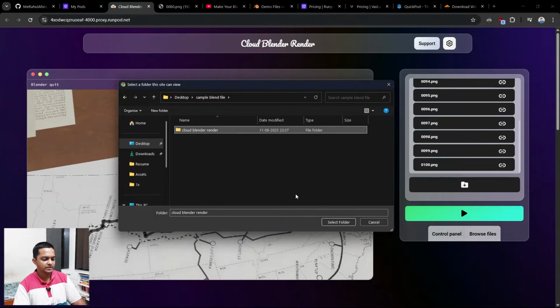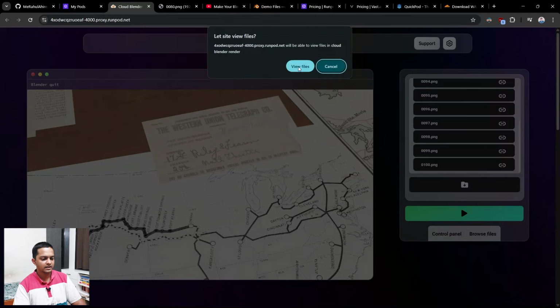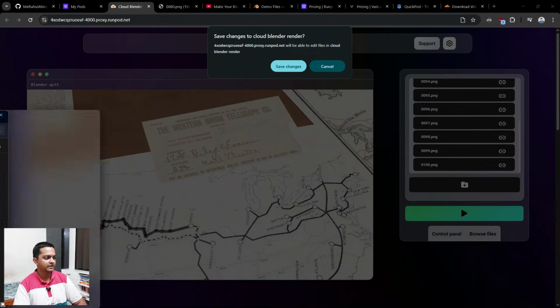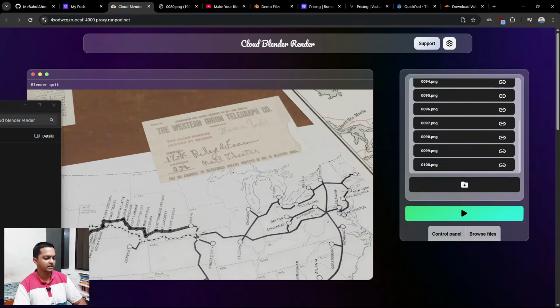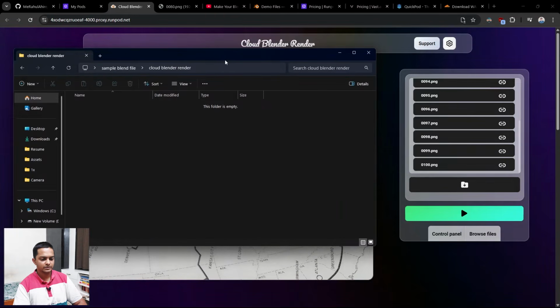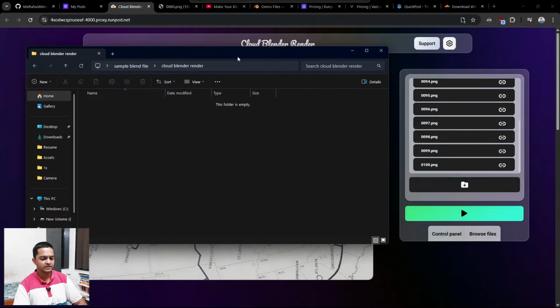And then what I'll try to do is I'll just select this, and I'm giving the permission to view the file, and I'm giving the consent to save all these files in my folder, right? Okay, so if I come here, if this is the file right here, and let me just save these changes, and here, this is it, this should really work.